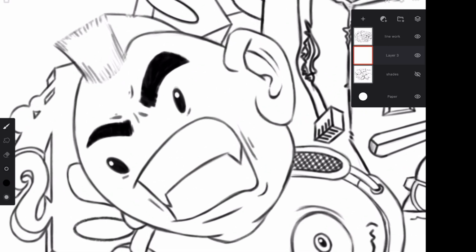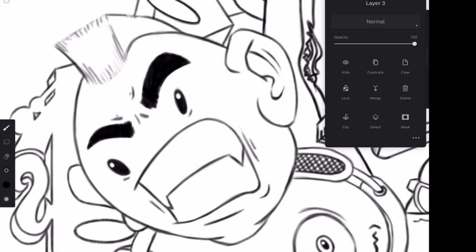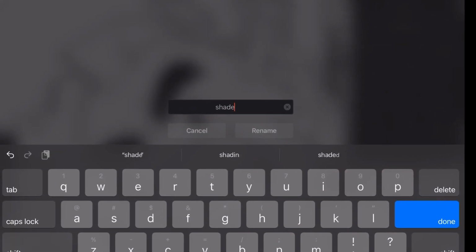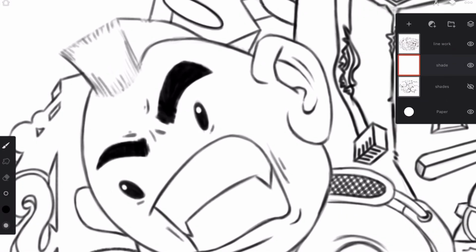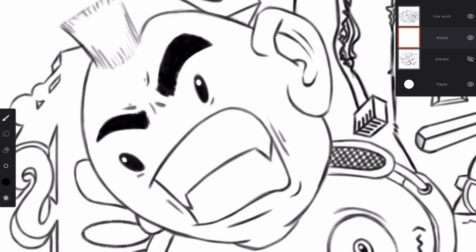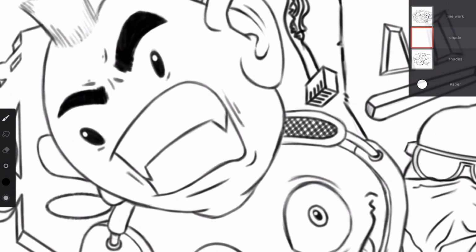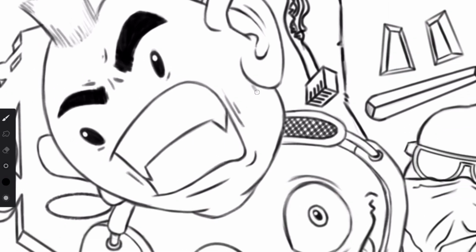So I have a new layer under here. I'm going to name this shade. There we go. Always keep your layers organized. All right, so I'm going to just shade this how I normally would. Let me get rid of this so I don't accidentally touch that. I always shade in like a diagonal angle, just like this.